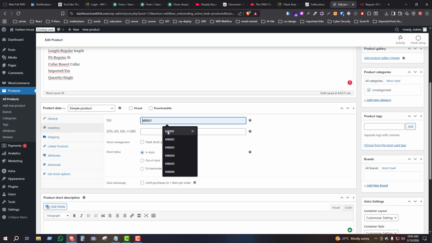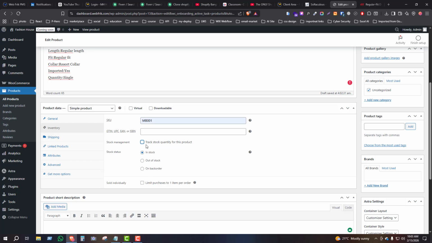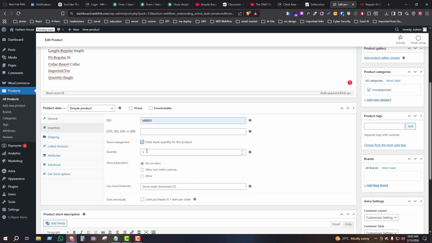Inventory: this is the product SKU, the product identification number. If you want to track your product stock quantity, you can check or uncheck this box. For stock status, click on In Stock, or if you want to show out of stock, you can show that. So I can set the product stock at 100 pieces.